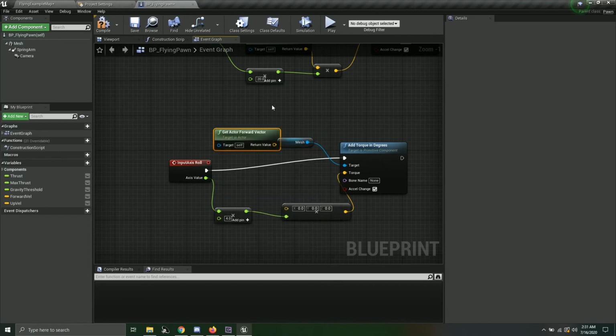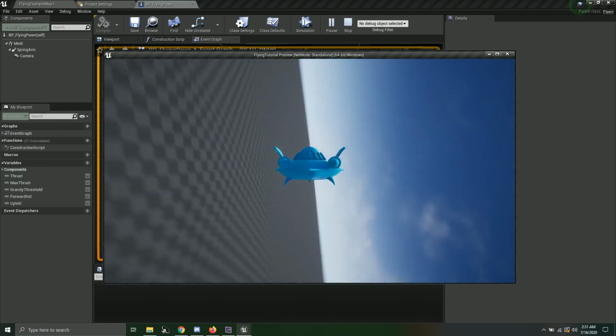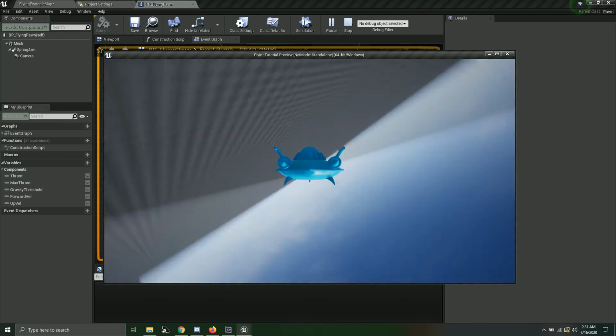Forward vector. Perfect. We're going to set this as 15. Not 150. Press period there, so we get 15. Great. So now this is going to be Q and E. Oh, this is super slow, which we can speed it up if we use our mouse, which is kind of cheating.